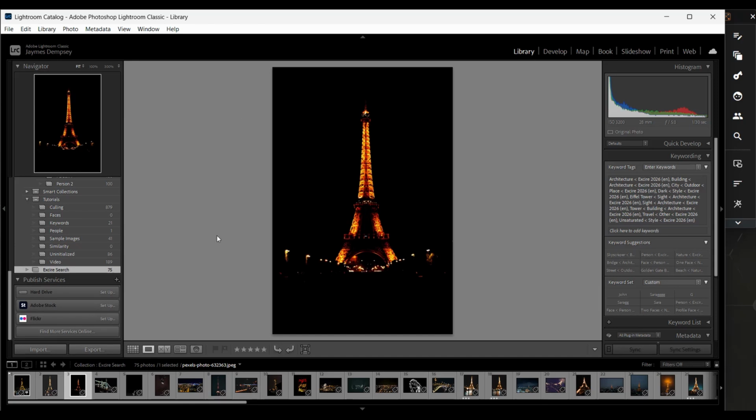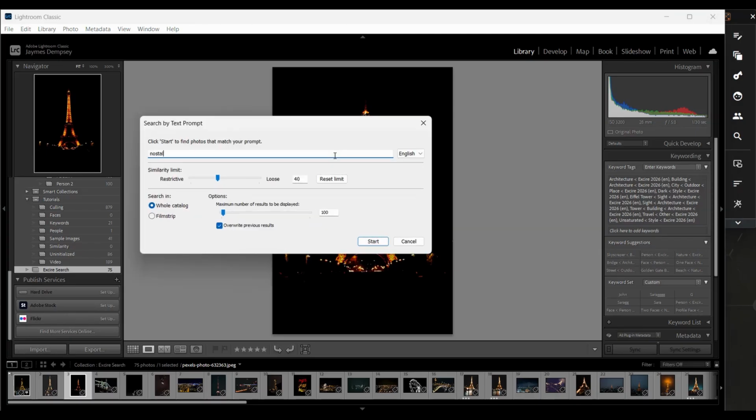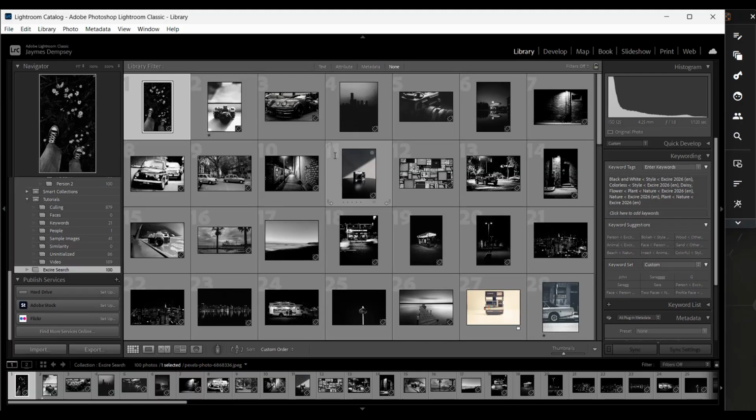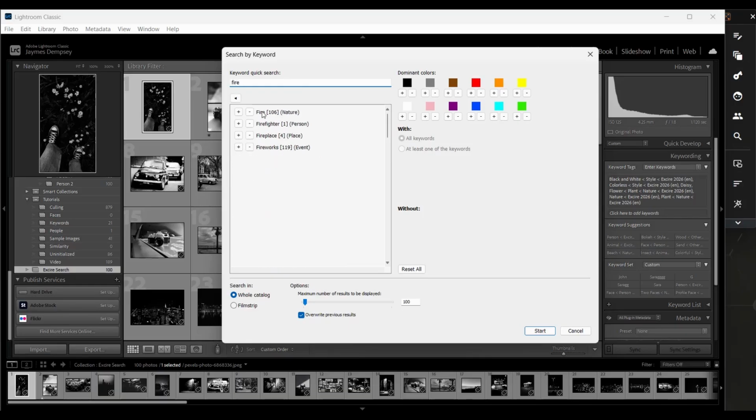It's a great way to find images that you can easily describe, and it also has a very deep understanding of image content, so you can type in more abstract searches, such as, say, nostalgic, black and white, and it'll find you the right photos, provided that they do exist in your catalog. There's also a keyword search tool here, which allows you to search for your files using Excire's AI-generated keywords as well as colors.